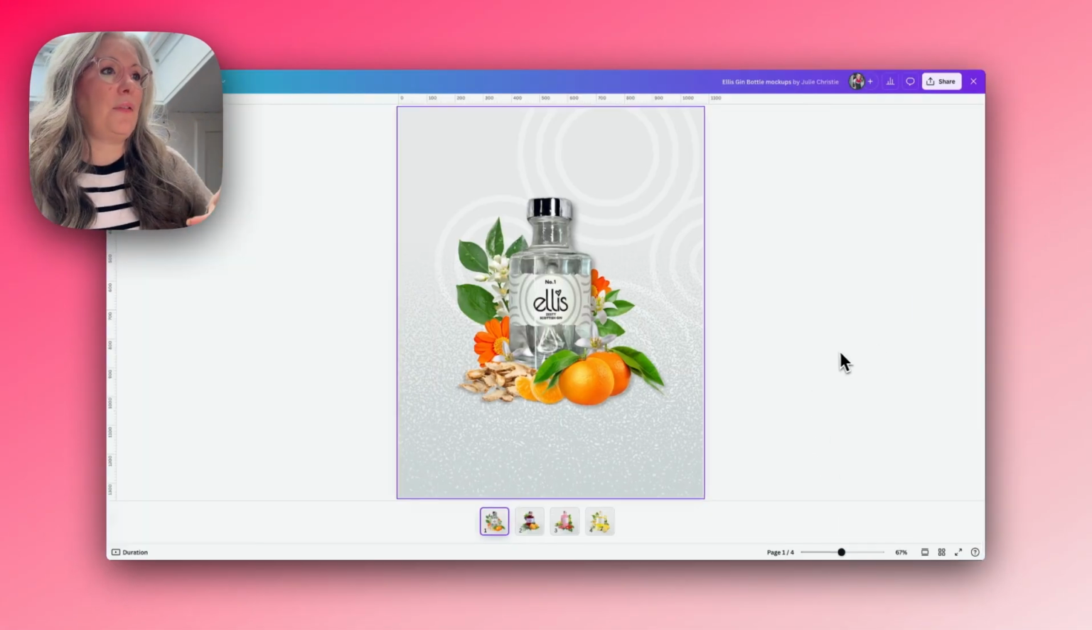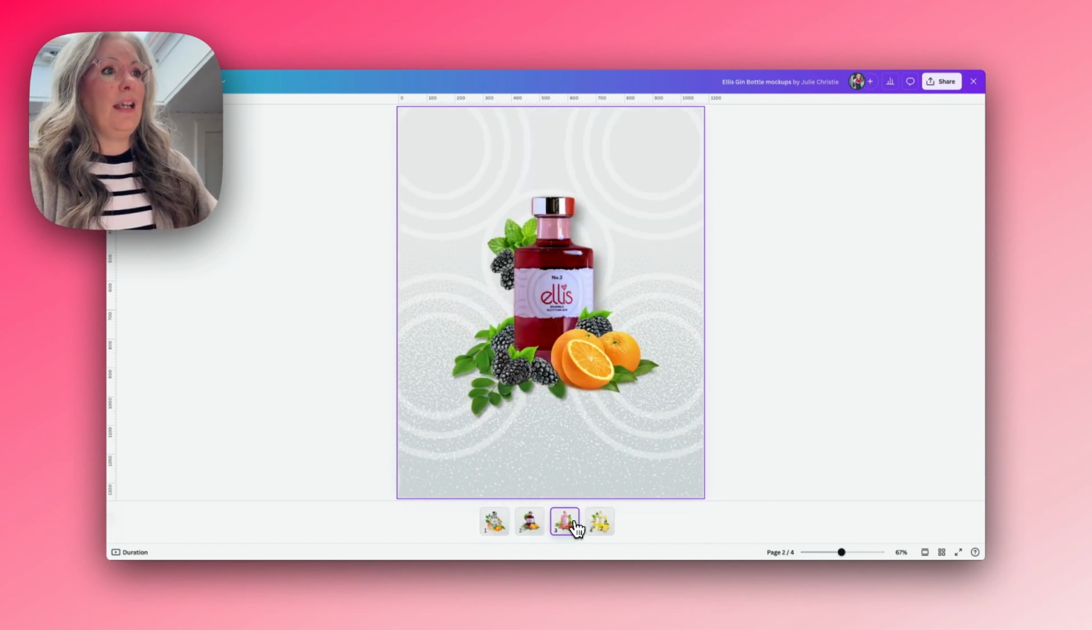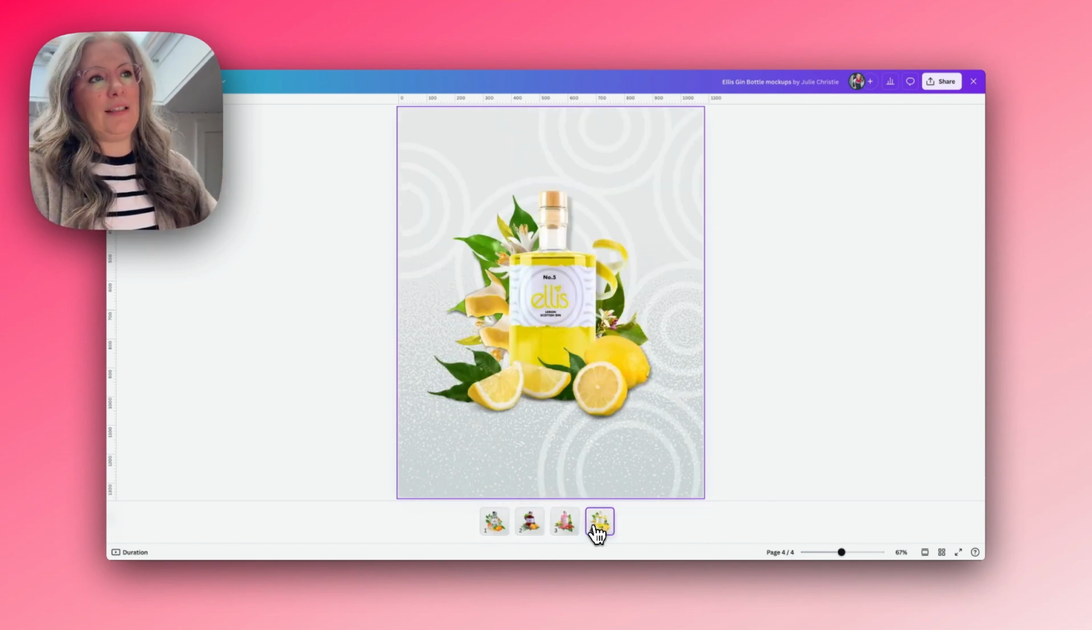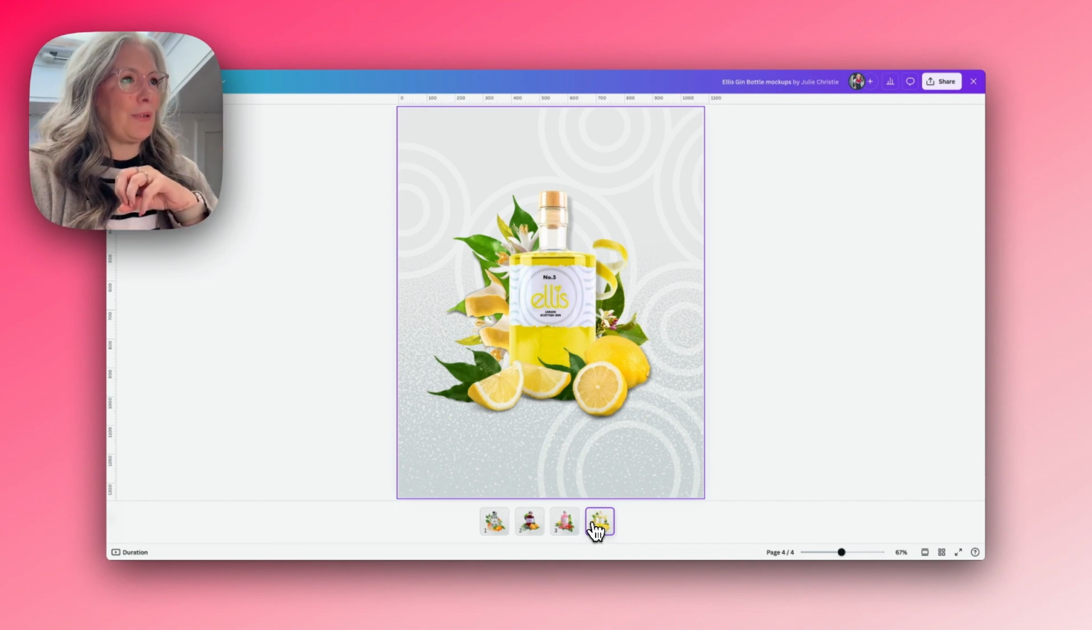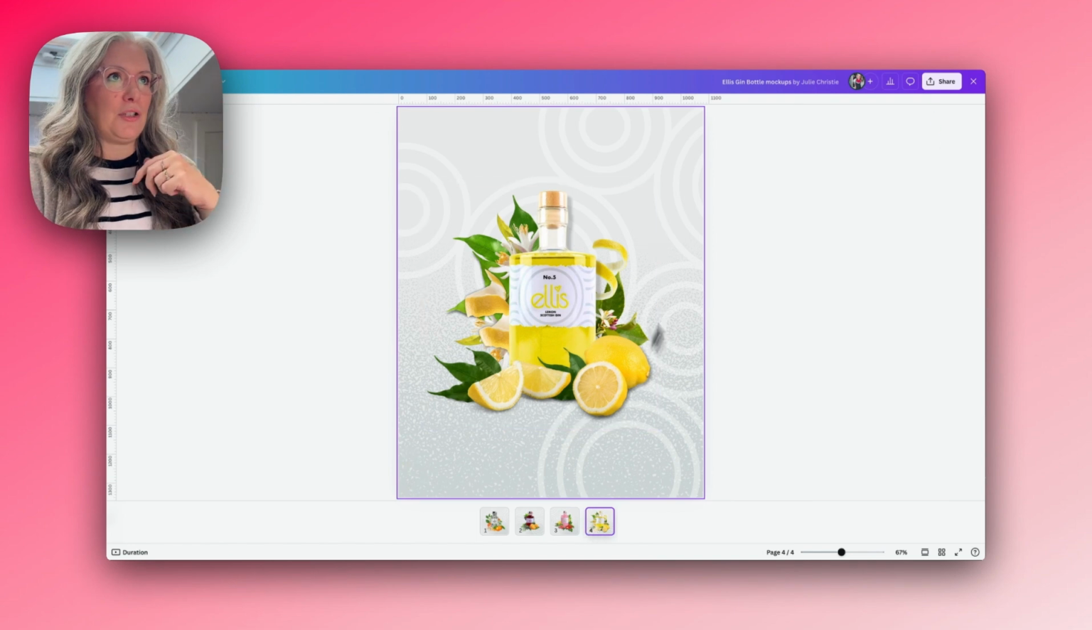So these designs are from some social posts that I have designed previously for the Ellis brand, and I just thought these would be a really lovely addition to include inside the animation as well, because we can do a really nice carousel effect which will be a bit different from the original animation as well.